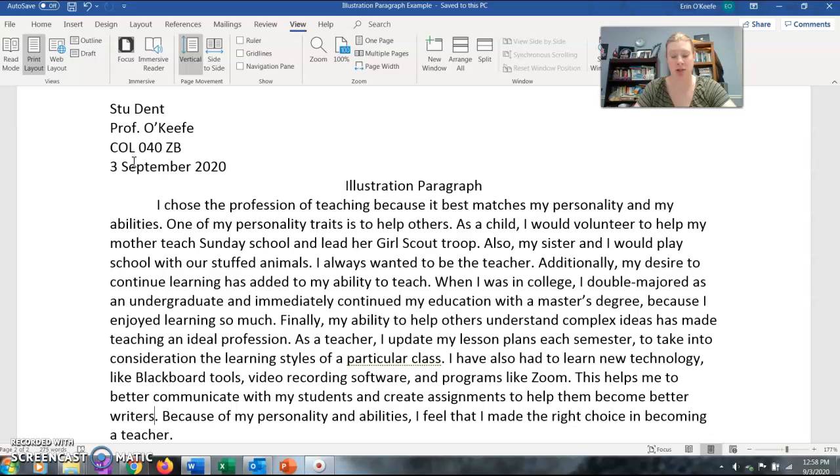"One of my personality traits is to help others," so I link back to the topic sentence with that repetition of the word personality. "As a child, I would volunteer to help my mother teach Sunday school and lead her Girl Scout troop. Also, my sister and I would play school with our stuffed animals. I always wanted to be the teacher." So that also is my transition to the next example. So I've got 2 examples for the one personality trait.